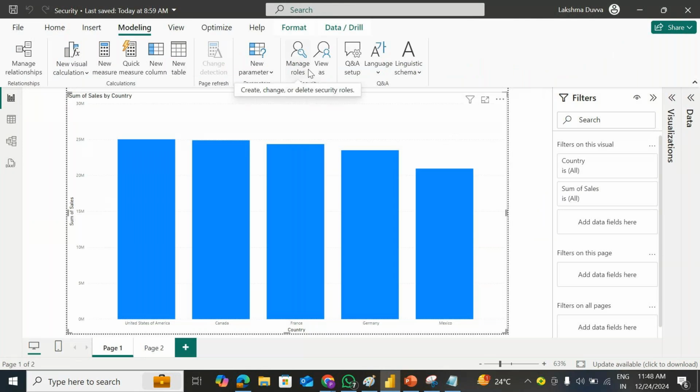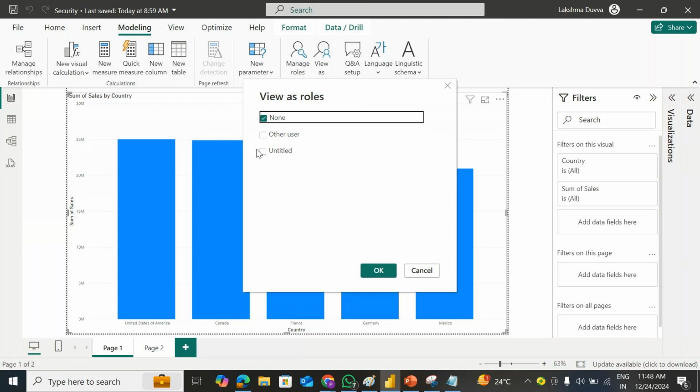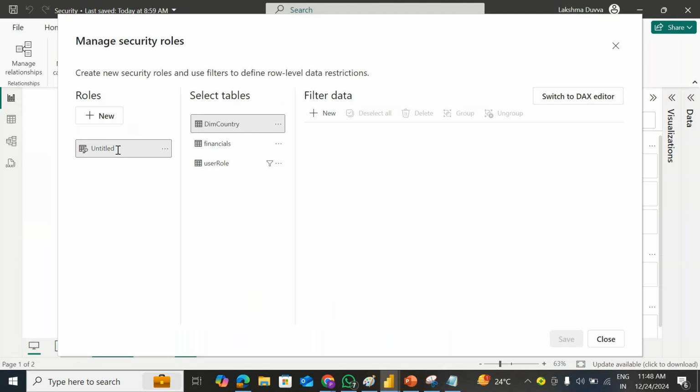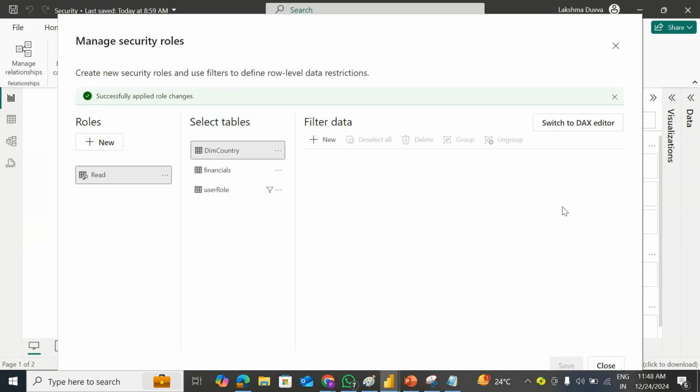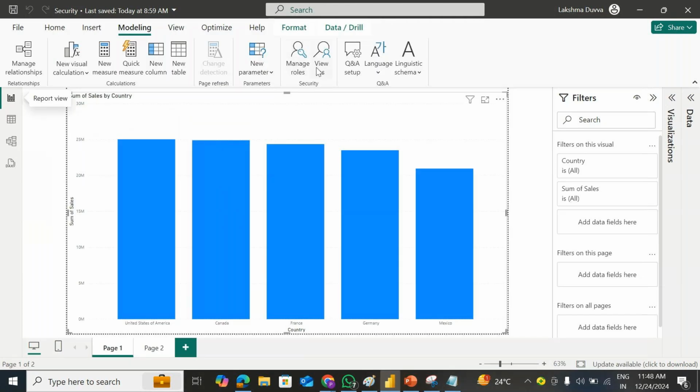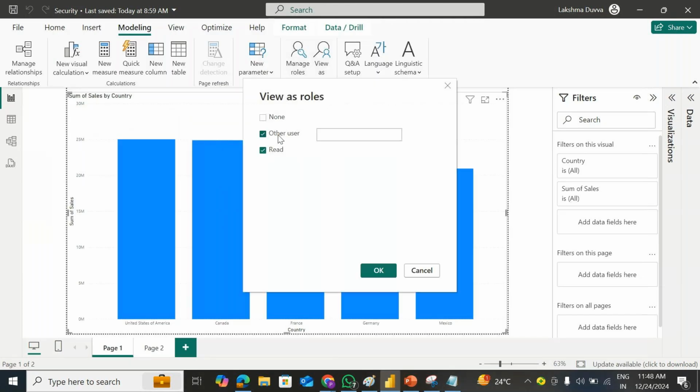Now I created a role and I want to test it. View as role. First we'll go to manage roles once. Generally it is a read role we are going to provide. I just mentioned read, click on OK, click on close, and view as other user. Previously we just needed to select a role. In this scenario, dynamic security, we need to select other user, and you need to provide the name also. So I am providing a@wolpert.com.